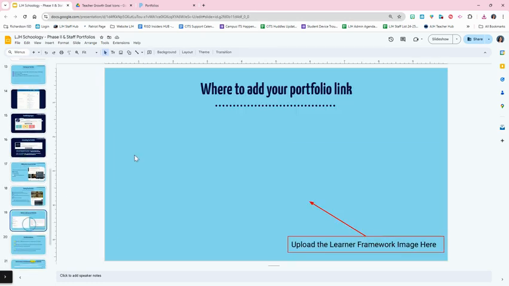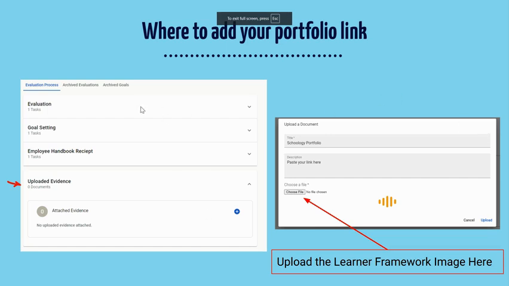Where that's going to be, on slide 19, there is a picture. Whenever you're doing your goal setting with your evaluator, there's a section that says uploaded evidence. You're going to click the blue button that's the little plus, title it Schoology Portfolio, paste your link in the description, and then upload that same portfolio cover image right here. That will serve as your evidence for this year.